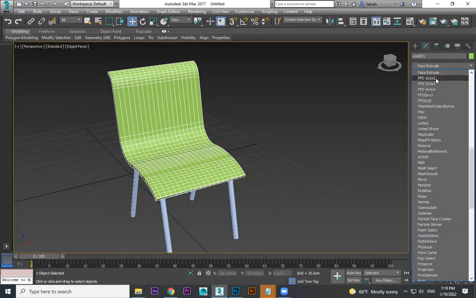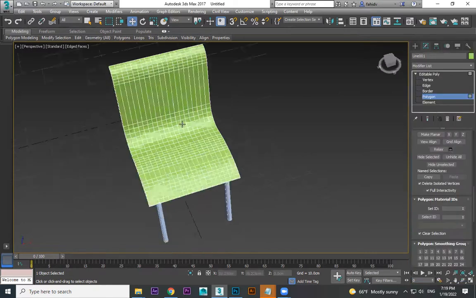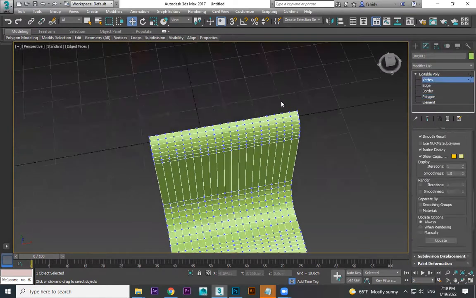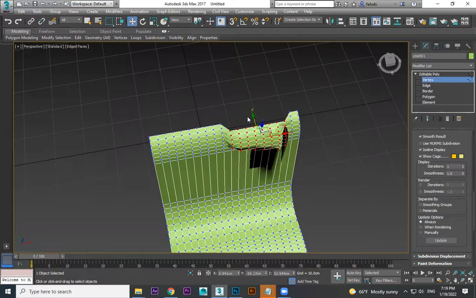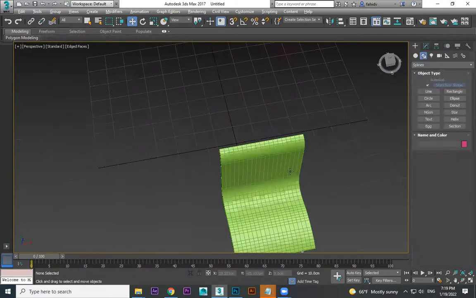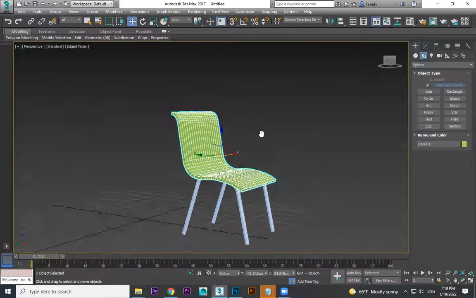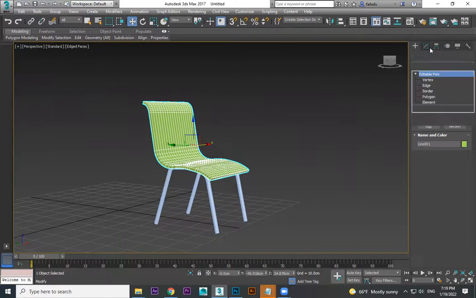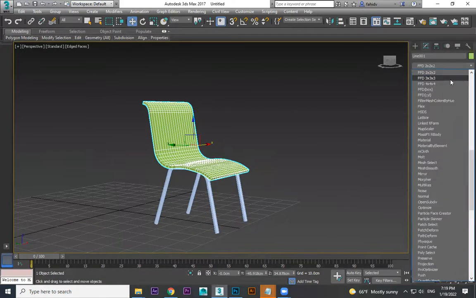Why are we using FFD? Without controlling individually, if I want to get an arc shape over here, one by one vertex, I need to move it like this. It is very difficult. Instead of this, for a set of objects or a complicated shape, if you want to control everything together, you can use FFD modifier. I want more control, that's why I use 444.